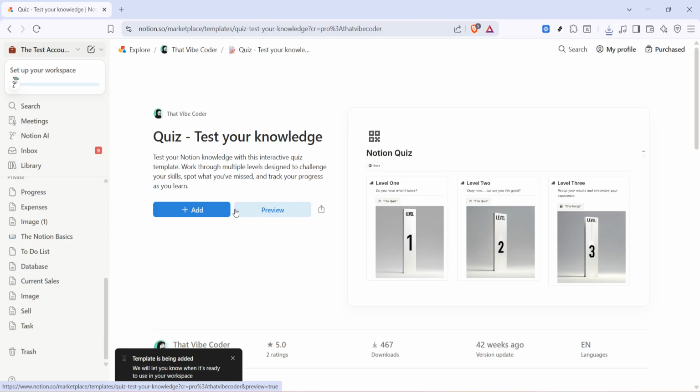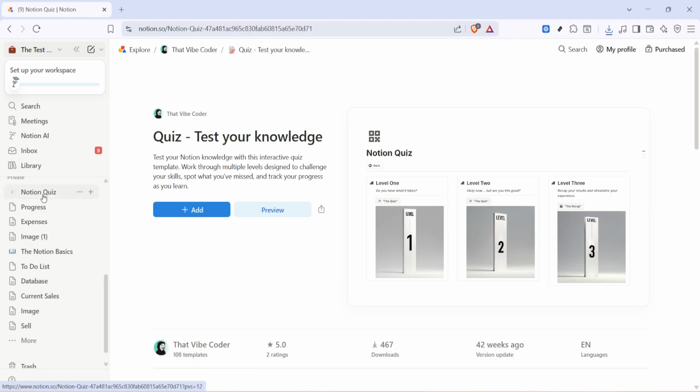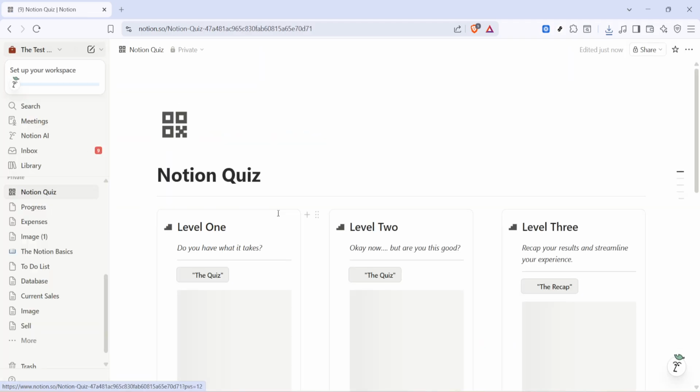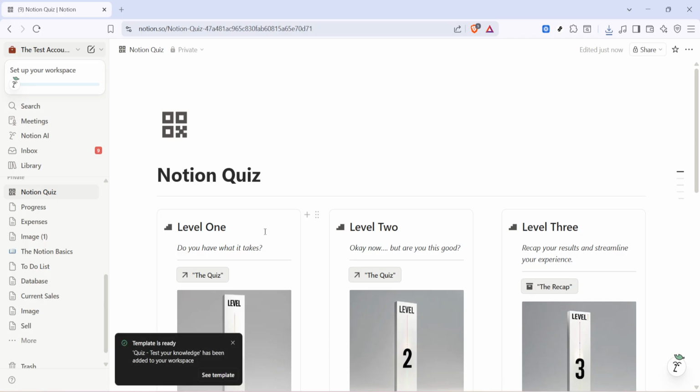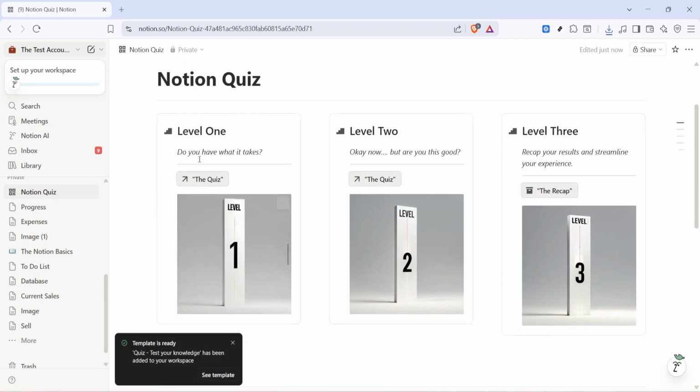Notion may ask where to place it. Choose your workspace and the page destination, then Confirm. Notion will duplicate the template into your space so you can modify it freely. Now, it's time to make it yours.